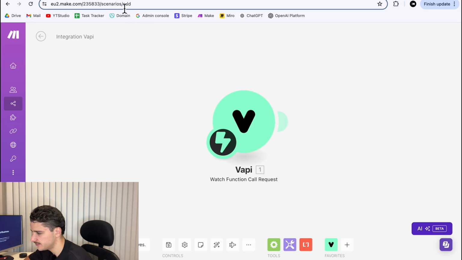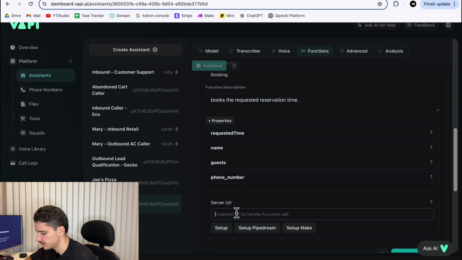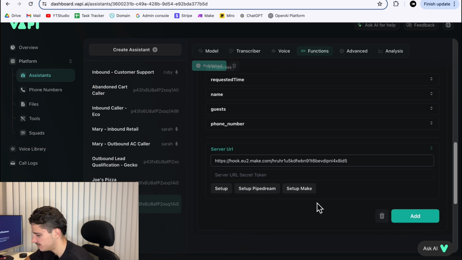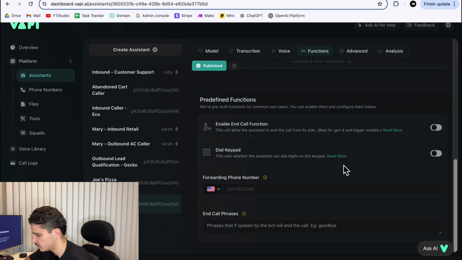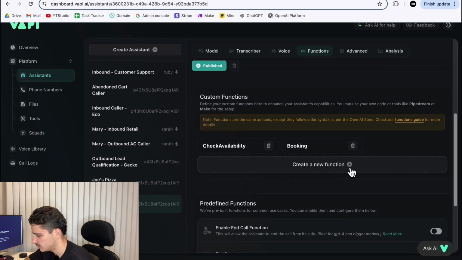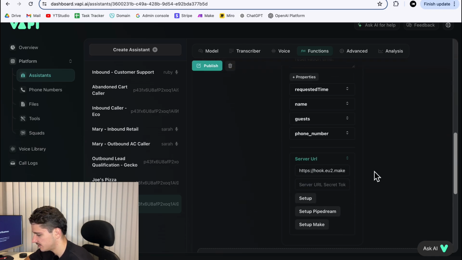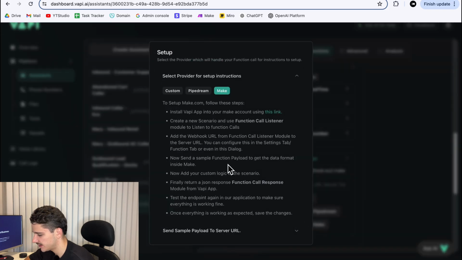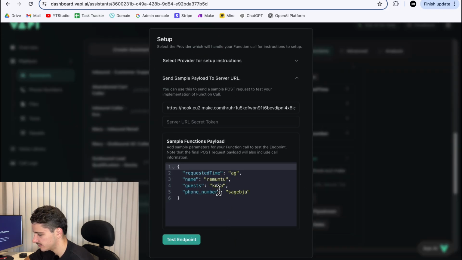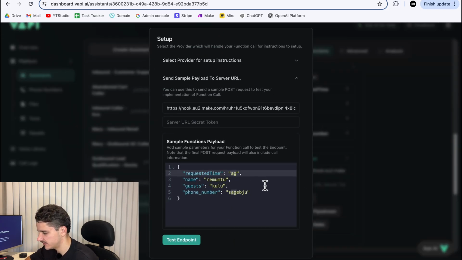And then we'll come back in Vapi, enter our server URL, and then hit add, and make sure to hit add or things won't work. And then cool, we've got our new function set up here. And again, just go down to setup Make to send this payload to our URL. And look at that, we'll just specify some things here. So requested time, again, we'll do tomorrow at 9 p.m. Name Jonas, guests 4 people, and then we can provide just a number here.